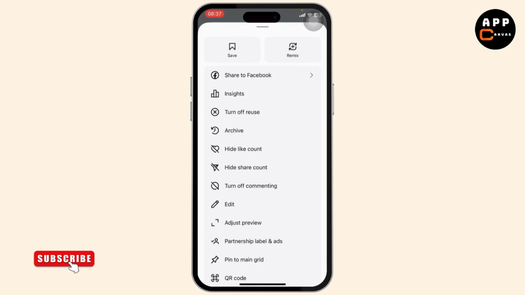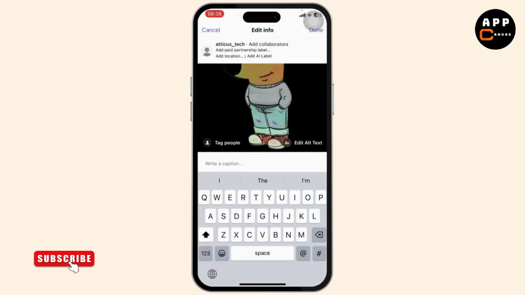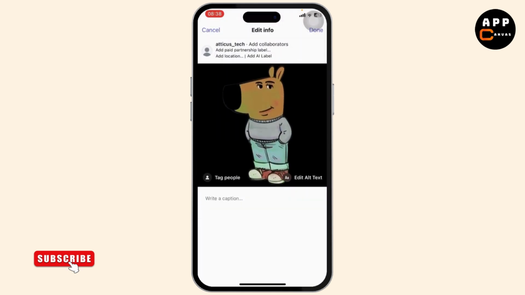Now from here, if we go to edit, we should be able to remove the song, but let's find that out. So there, let's head over to edit, and on edit you will see that you can tag people, you can edit all text, and you can add collaborators, add paid partnerships, location, and AI labels, but there is no option to remove songs on Insta post. So let's tap on done.